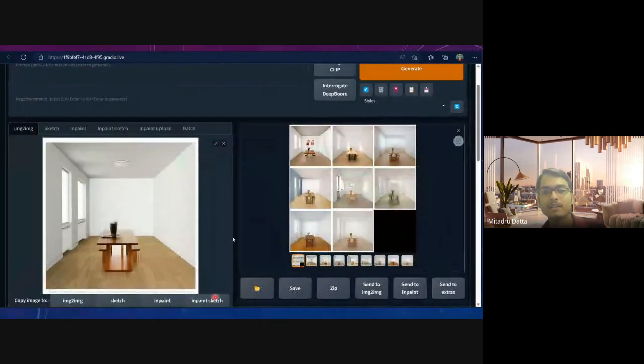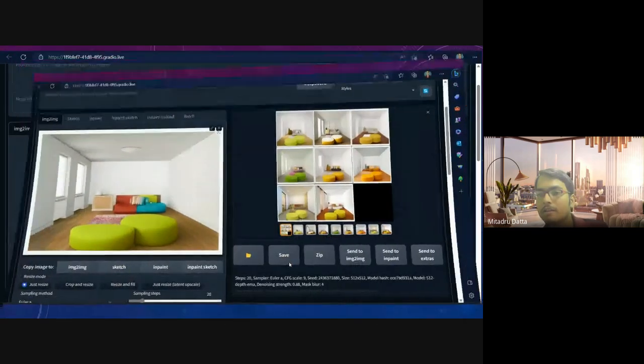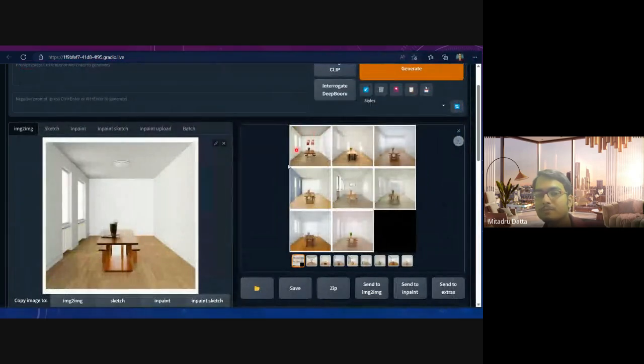So let's say I like this table, I can generate more variants of that table too. And this thing, I want to tell you one thing. You can note that the background is getting changed, right? So that shouldn't happen. So why it shouldn't happen? Because our room is something. So we want our object to be in our room exactly. So this thing also can be controlled.